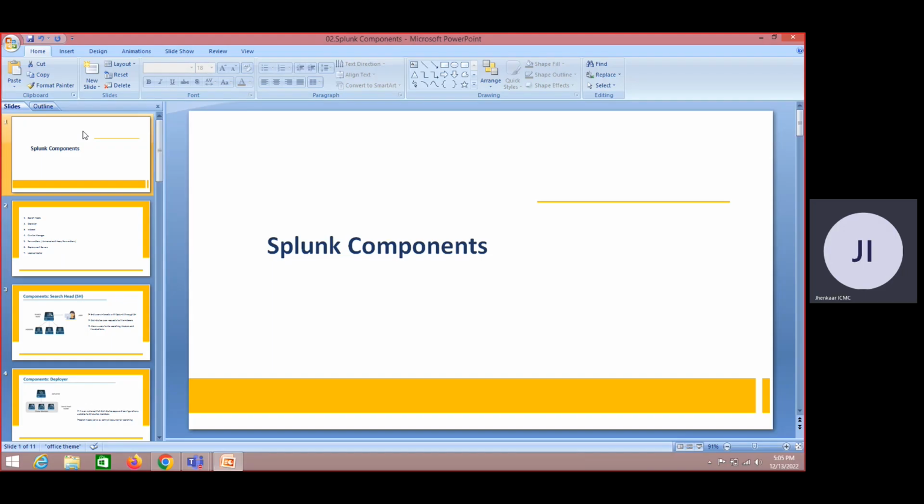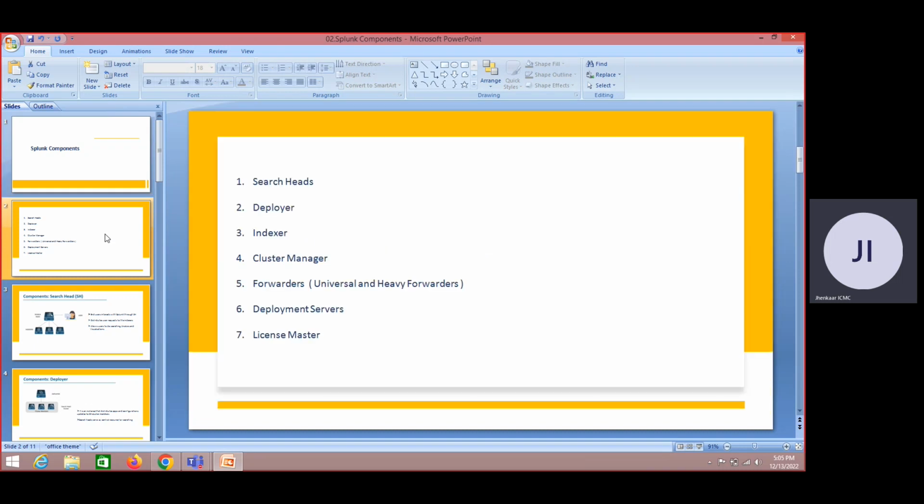So in this session, we'll be discussing different components of Splunk. We have many components in Splunk. We'll have a brief introduction about these things, but in upcoming sessions, we'll have individual implementation of components, so we'll have a detailed discussion on these components as well. All right. So we have search heads, deployer, indexer, cluster manager, forwarders. In forwarders, we have universal forwarders and heavy forwarders, and deployment servers and license master.